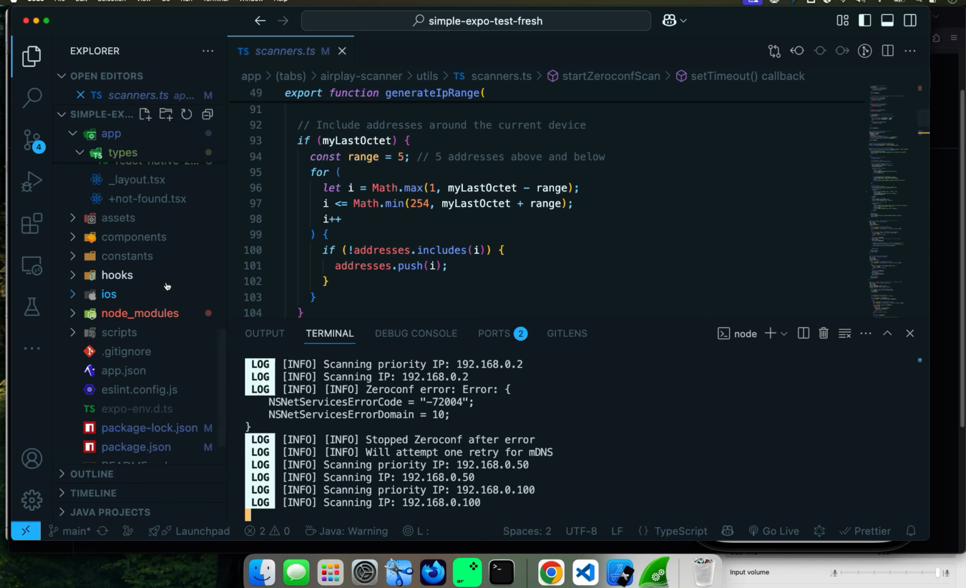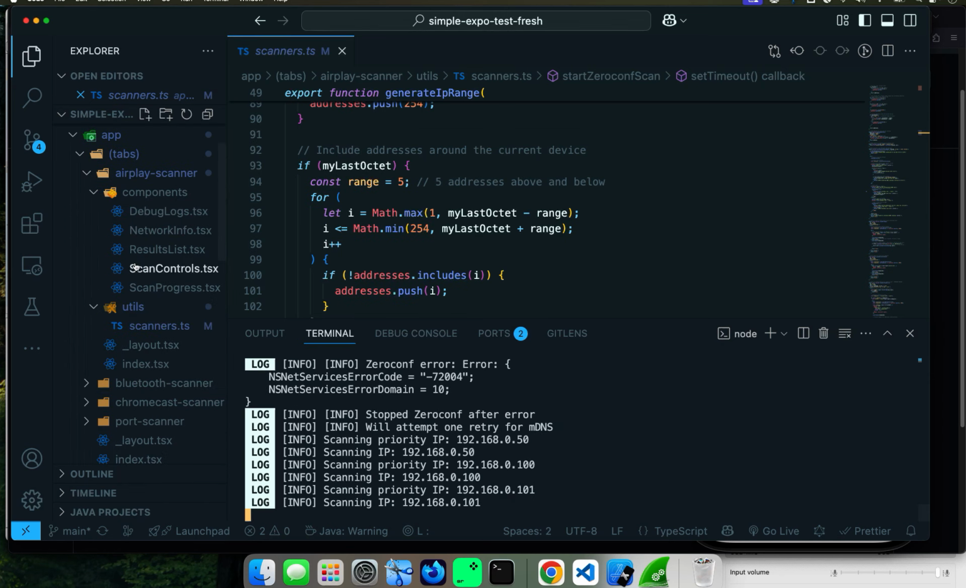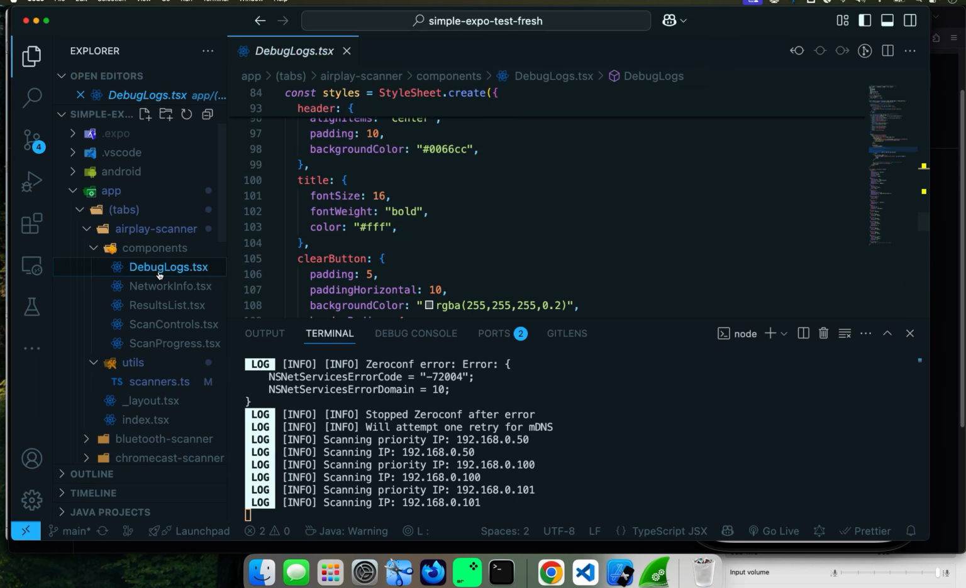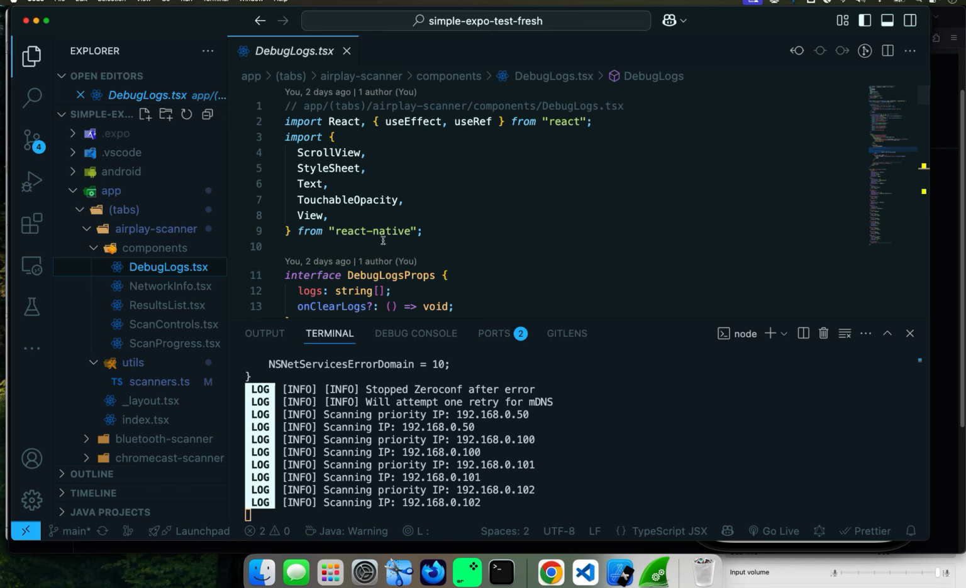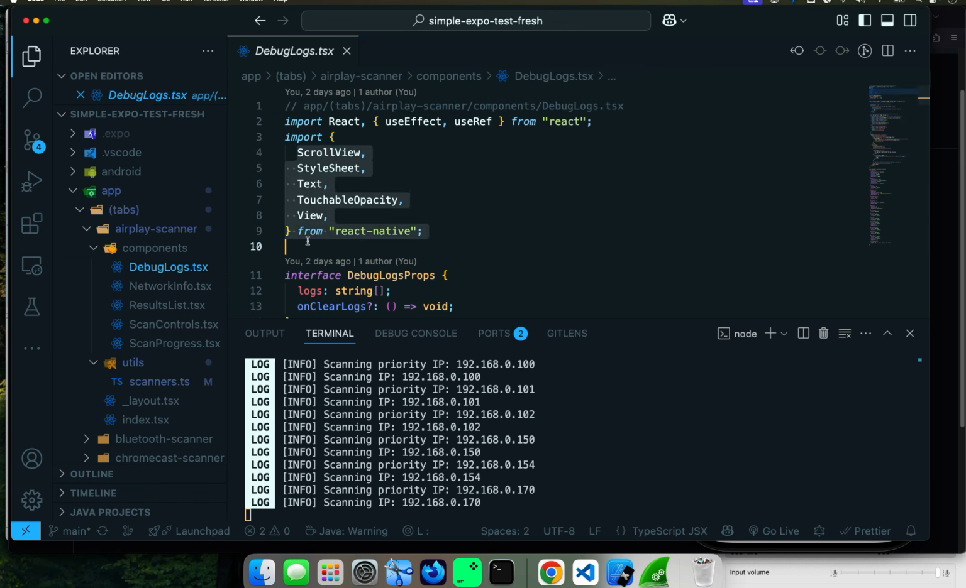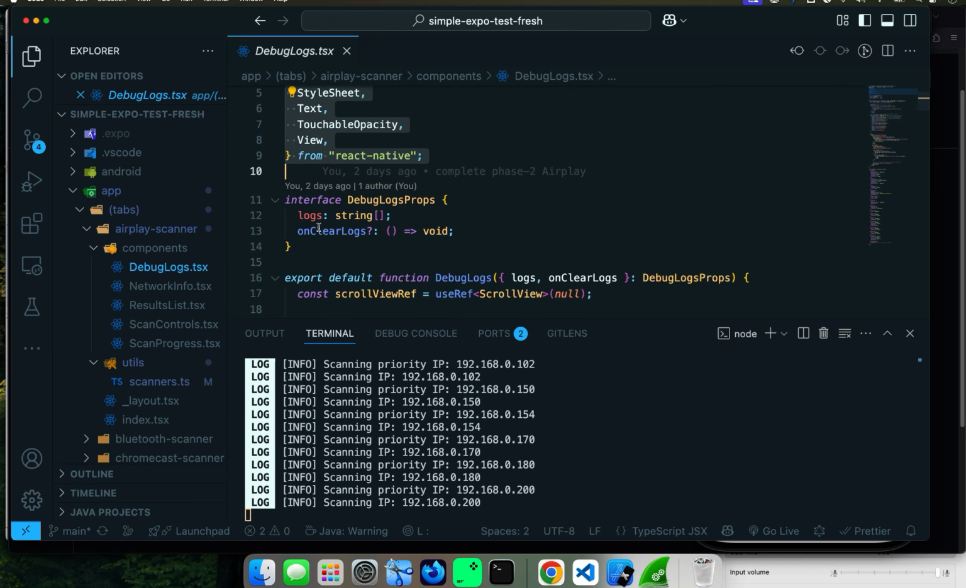But let's start talking about the code. These are the components. This is the debug logs. I'll go into detail on this one, but the other ones are going to be very similar, so I'm just going to gloss over them and go fast, because I want to get into the scanners, because that's where all the magic happens. So the first thing we need to do is import the stuff from React Native: ScrollView to make it scrollable, the styling, the text, the buttons, and the view. Nothing that you haven't seen before.